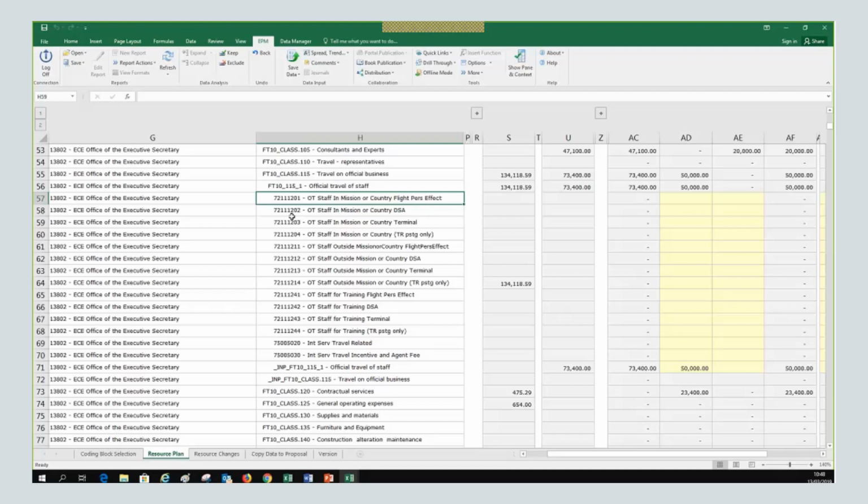The commitment items are here, and now in our example, let's say that we want to increase the amount of, I don't know, training DSA, for example. I'm just building a scenario, or in mission or country DSA training or whatever. You have to specify it here. So let me put in OT staff, official travel staff for training DSA. Let me put a big amount here, so you all come to Valencia to receive training. So let me put whatever, I don't know, 500,000.